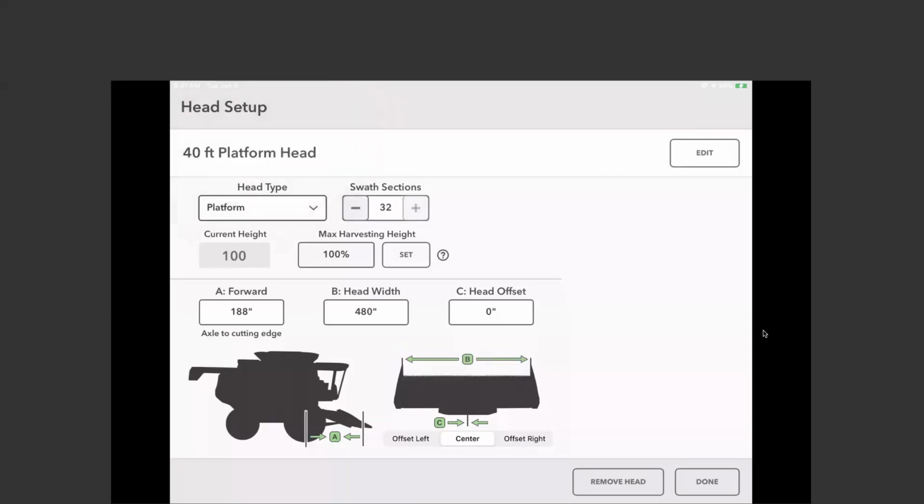The only other one I want to talk about is a platform head. When you set up a platform head for, say, soybeans, you're going to have this option that says swath sections. It can be a bit confusing, but basically swath sections is a way of dividing up that platform head. So if you have a 40-foot head, we typically recommend just maxing it out to 32. It's going to divide that 40 feet into 32 individual sections. So as you come to an end of a row, it's going to start shutting off in 1 and a bit foot sections as you start running out, as you come into, say, a triangular piece.